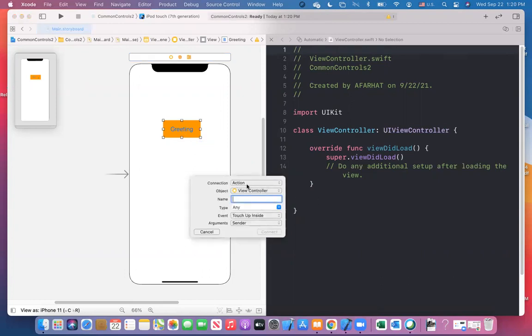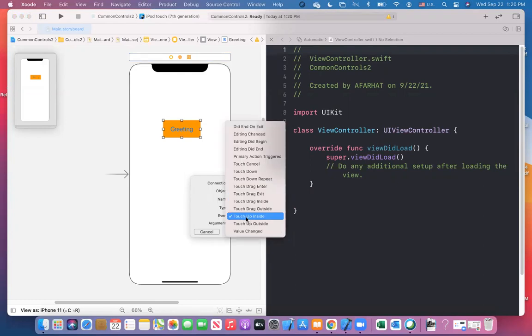And then notice it says it's an action for the connection type. This is the object, and then the name that you want. So if I say buttonGreeting, this will be the name of the function, or the action that we're creating, and then the type of action that you're selecting. So what is the type of action? The default is Touch Up Inside, but you can select any of those depending on your application and what you're trying to do. Another one, Touch Up Outside, for example, or Value Changed. We will use Value Changed in a minute. All right.